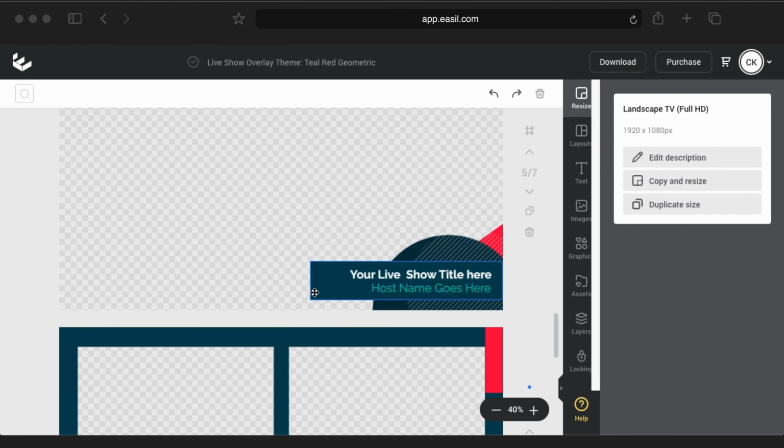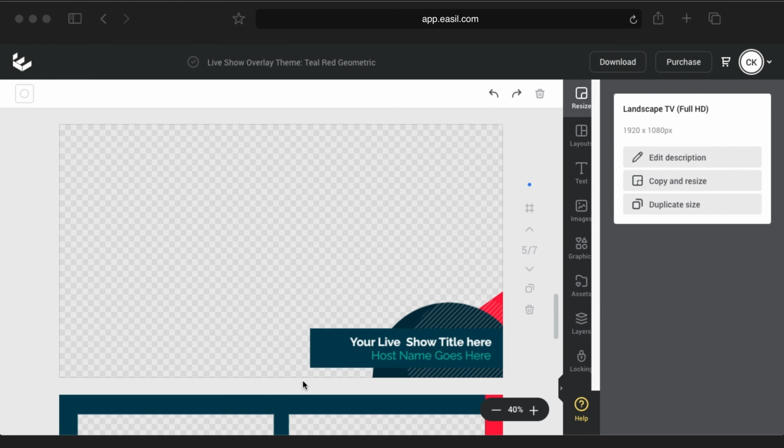Now, anything, by the way, that has this checkerboard pattern, you want to pay attention to this. So this is important because if you want to bring your overlay on top of your video feed in Streamyard, you want to make sure this is transparent, and that's what the checkerboard actually means.